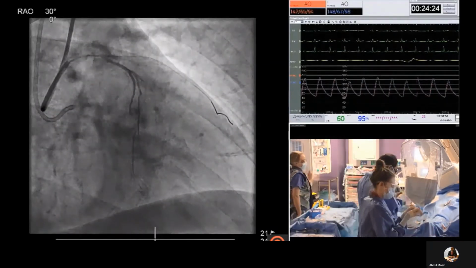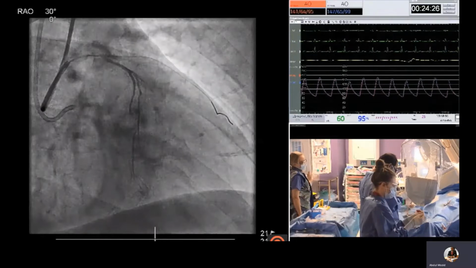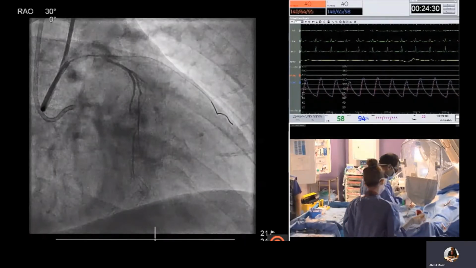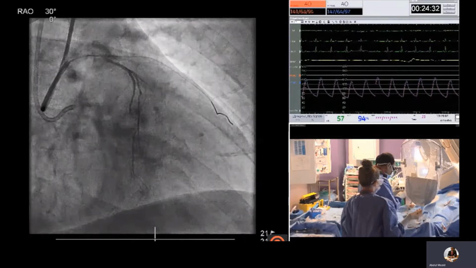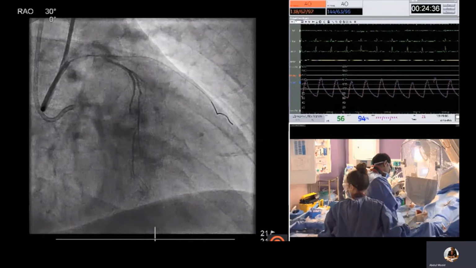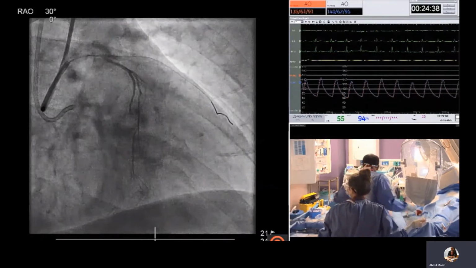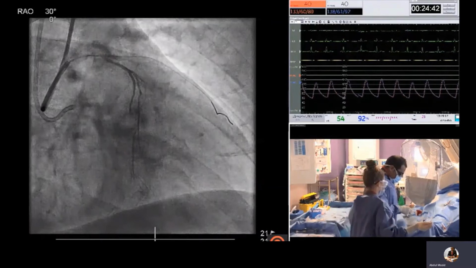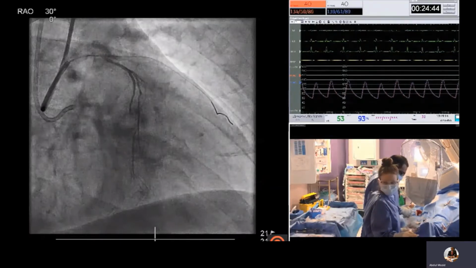In terms of wire choice for retrograde wiring, you usually start off with a Sion wire and then move on to a Sion Black or Suoh 3 if it's tortuous, really reserving the Suoh 3 for the epicardial collaterals.